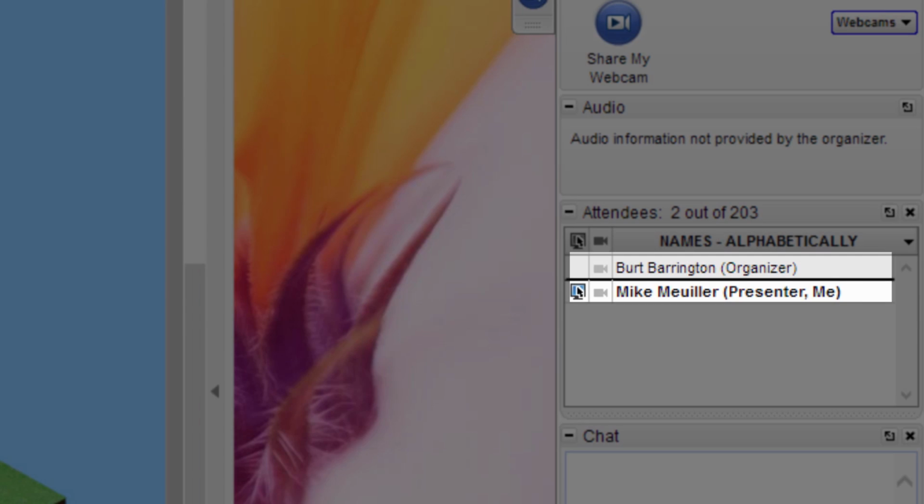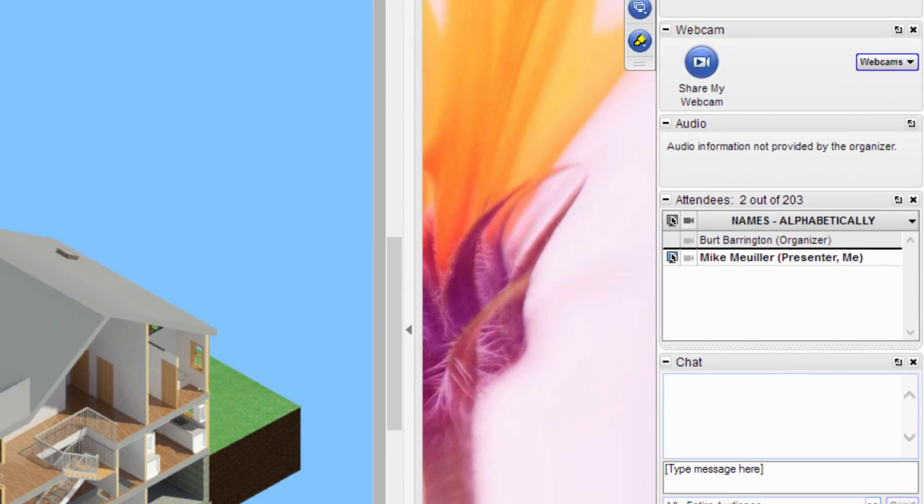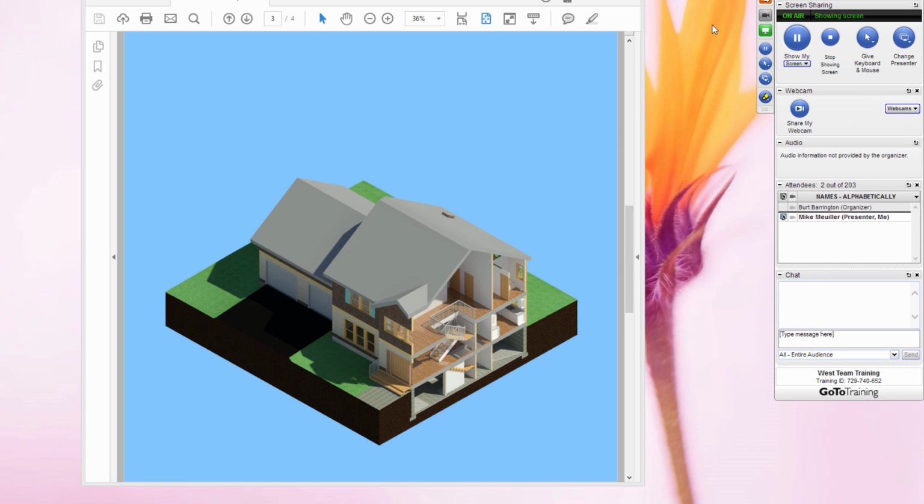Presenting in session with a co-organizer is easy with GoToTraining. It's interactive, effective, and engaging. It's what training should be.